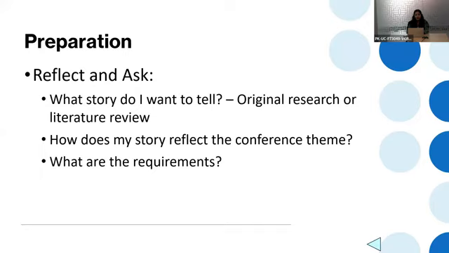Then you think, what are the requirements? And this is very important before even writing. So understand what the requirements of submitting an abstract are. You check whether the abstract has to be uploaded somewhere, or has to be shared over email. Is there a software for it? Where do you have to submit the abstract?